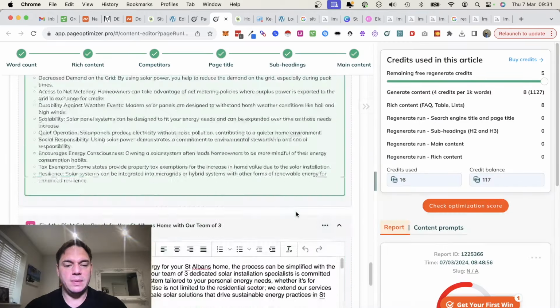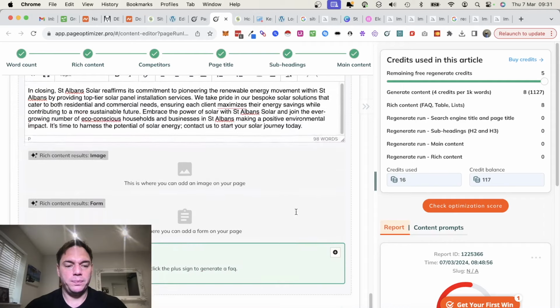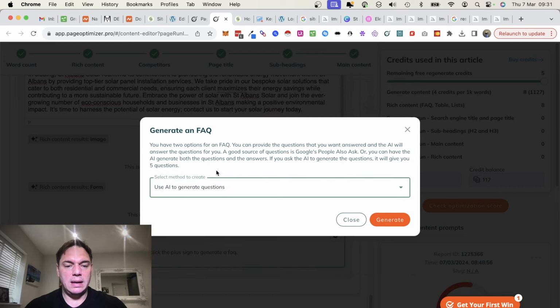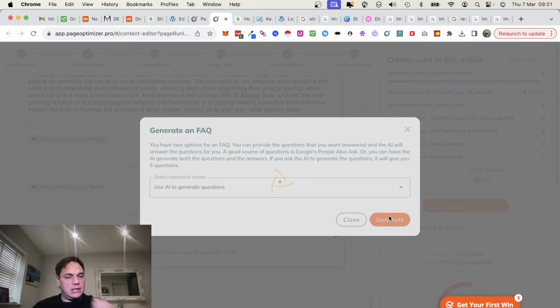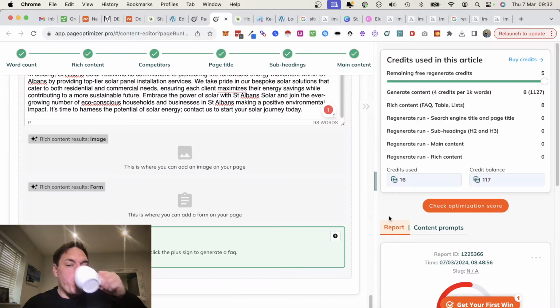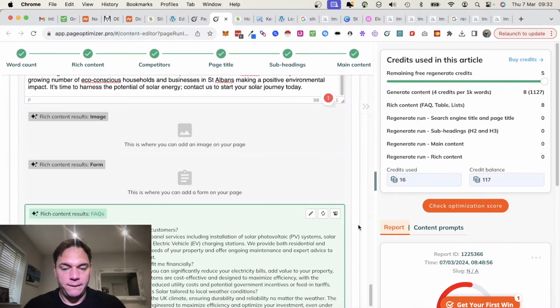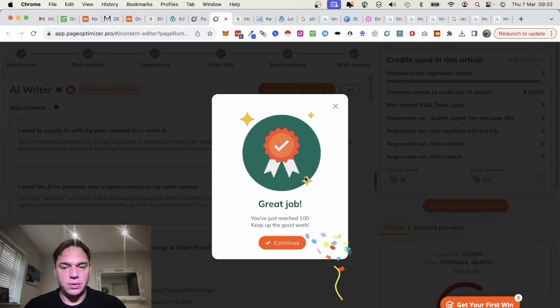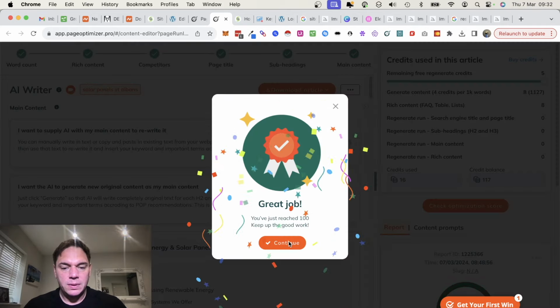Come on, you little beauty. Are we there? Right. FAQs, we want it to use AI to generate questions. So now it's going to go away and generate the FAQs for the website. So we should end up with a really serious, highly optimized article about solar panels in St Albans. There we go. So now what we're going to do is check our optimization score. Right, we've got 100, perfect.